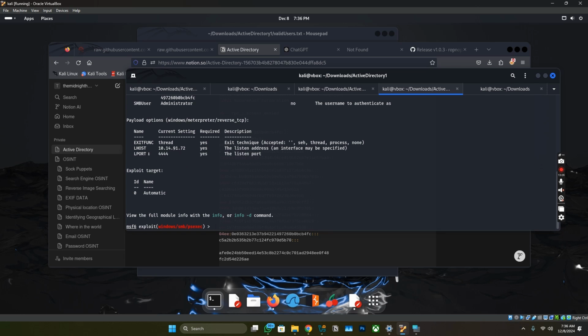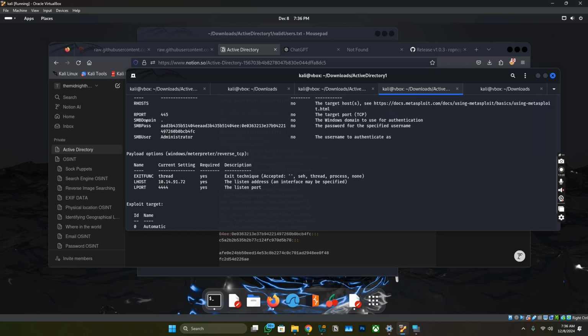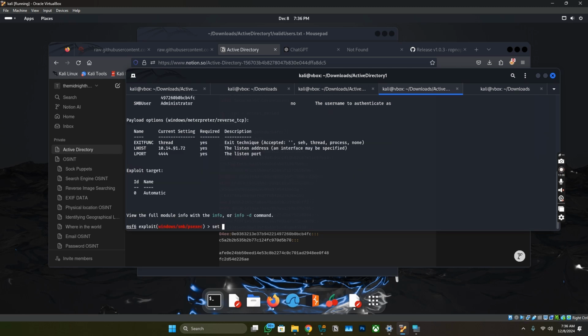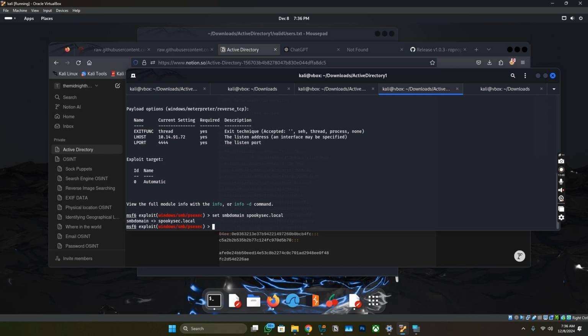We've set the lhost, connecting port, SMB user. Okay, we need to set the domain and the host. Host is our target host. So we set SMB domain. The domain was PSExec.local. Set our host, our host was our target IP.